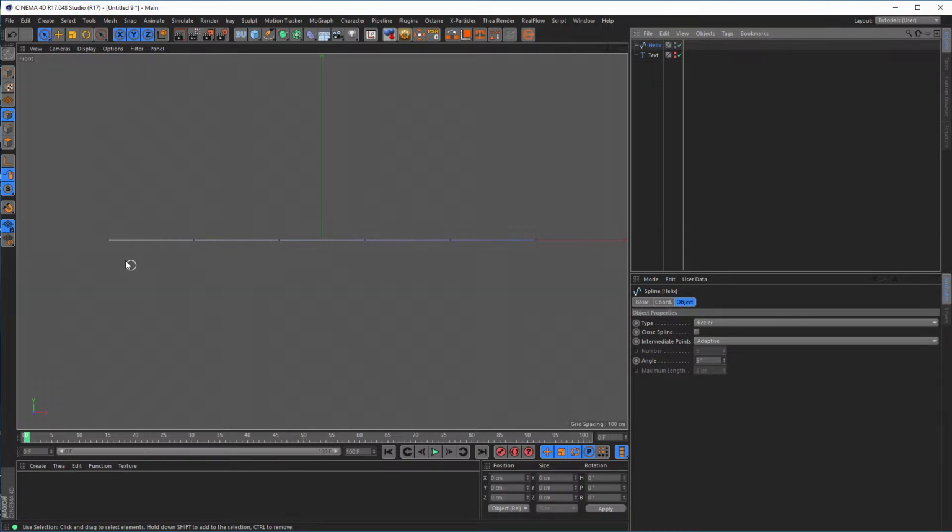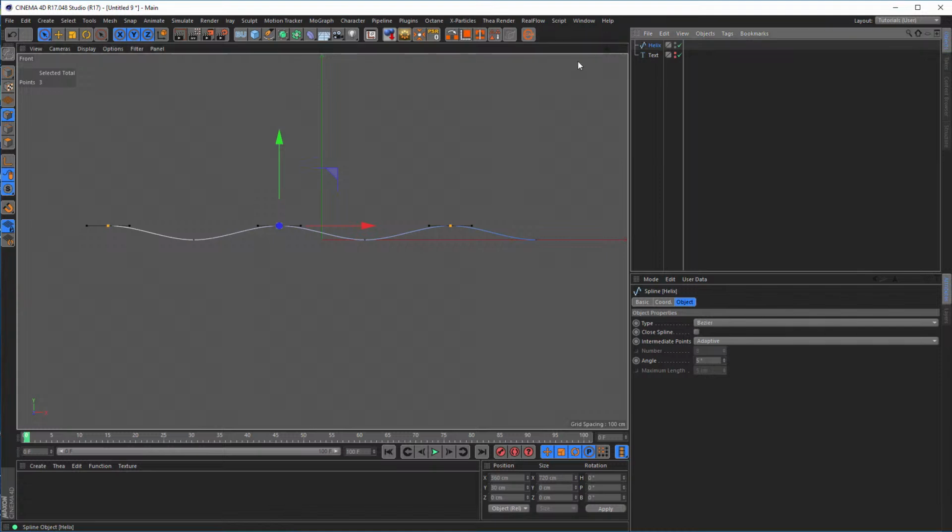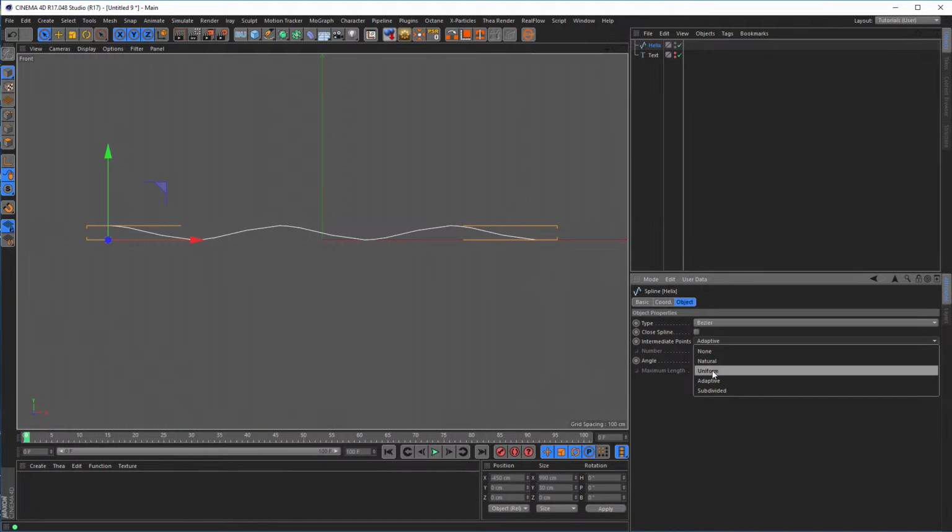Okay, the next thing is I select every second point here and move it up a little. Something like that, 30 centimeters, okay. And we have a wave. Next thing is I want to copy this spline. First I see it's a little jaggy here, so go to the helix spline and go from adaptive to uniform, and we have a smooth spline here.